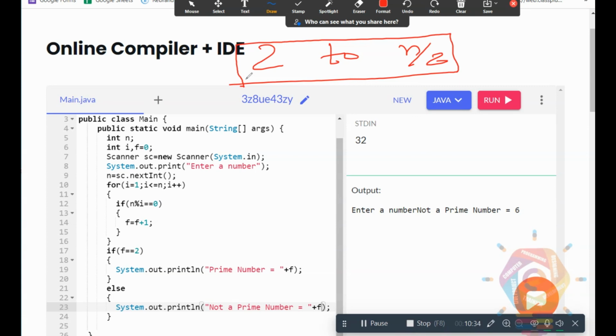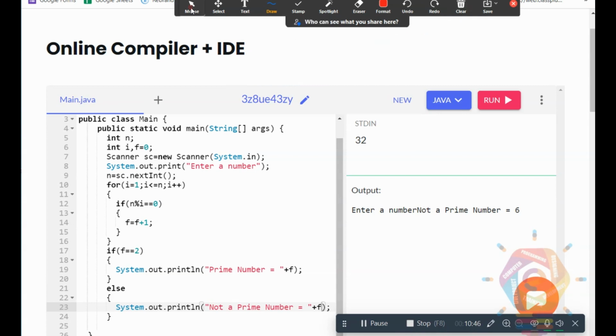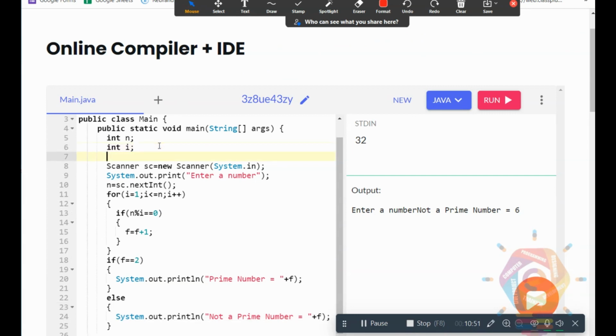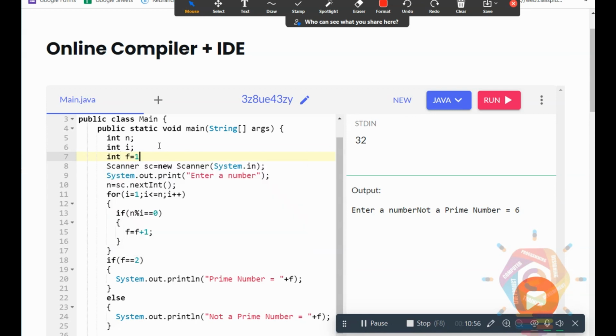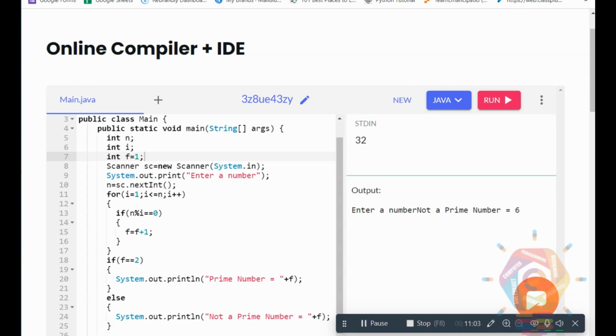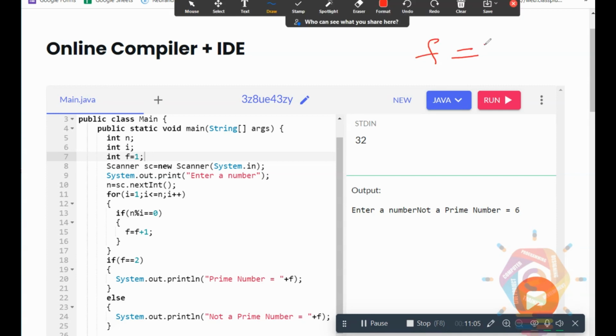So the trick is that I will slightly modify this program. In place of f is equal to 0, I will write int f is equal to 1. Here I have considered the fact that f1 means prime and f0 means not prime.